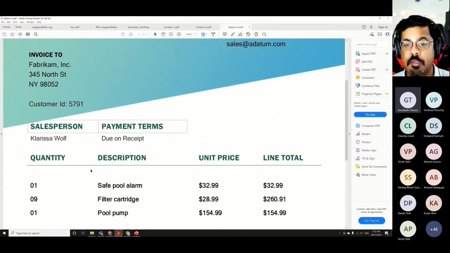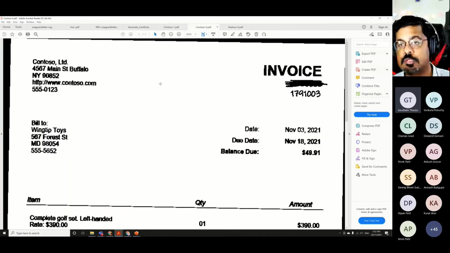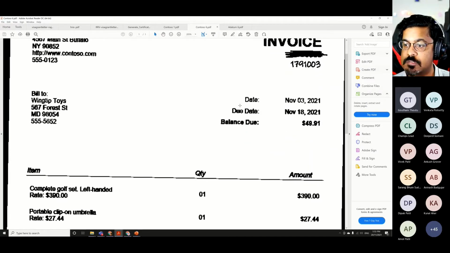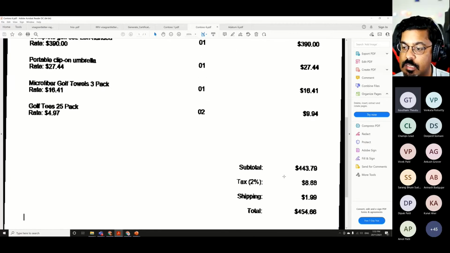This is one example. Another example is this one. This is another type of invoice I'm receiving from suppliers. In this case, I want to grab the date, due date, balance, and these items: the quantity, rate, and the amount, and then the total, the tax, shipping, and the total over here as well.